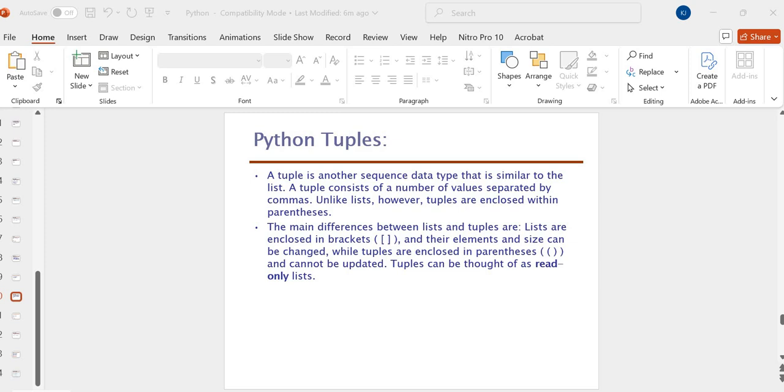So today we will discuss Python tuples. First we will study what Python tuples are and the concept behind them. Tuples are basically used to store multiple items in a single variable. A tuple is another sequence data type that is similar to the list. Or we can say a Python tuple is a collection of objects separated by commas.